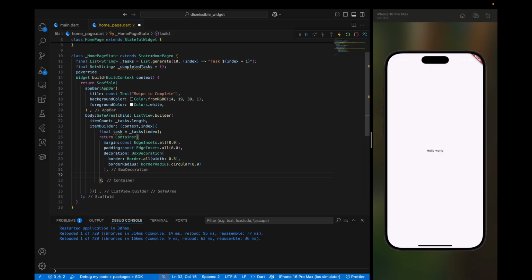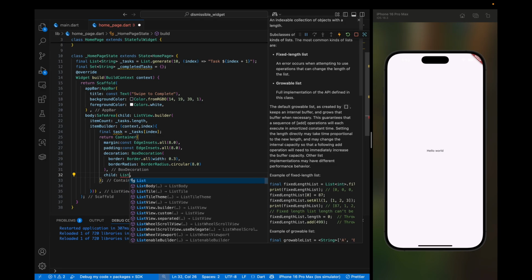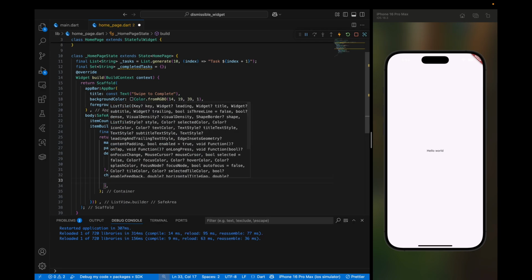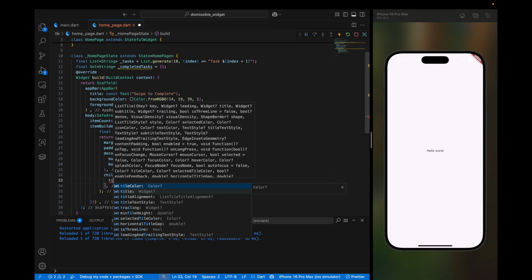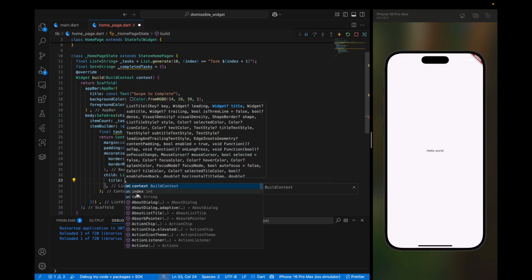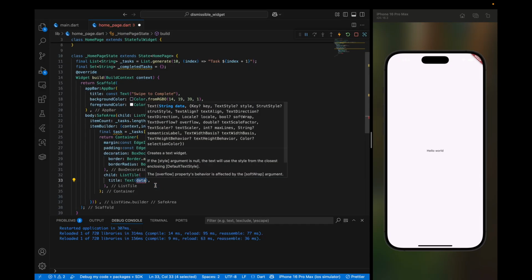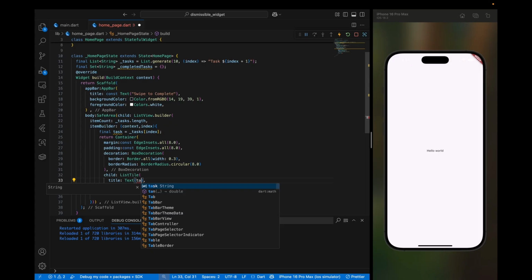So after the box decoration, call a child property, and this will be a list tile widget. So for the list tile widget, we just want the title property. You can call a text widget, and let's provide the current task as the argument. So call right here task.